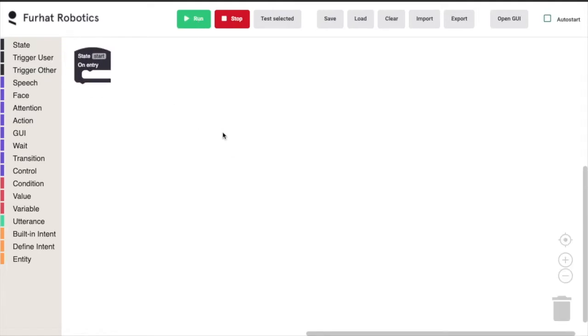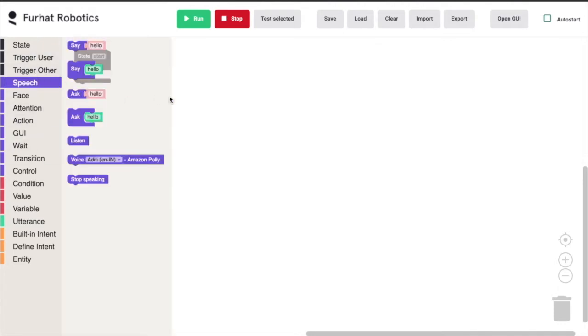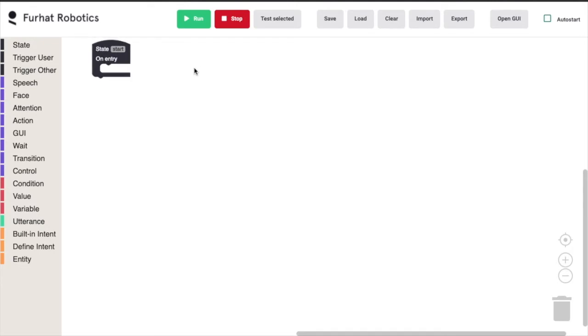So here we have the canvas. On the left side here, we have the building blocks that we will be using to create our interaction. And in the center here, we have the canvas to create our interaction. And on the top bar here, we have some controls to use for the Blockly tool. So if I add a say block here, we can test to run this. Hello. And let's stop it. I can also just test the selected block without running the entire flow. Hello.